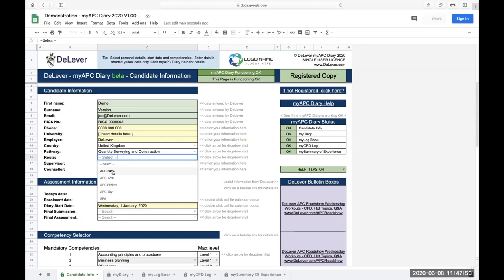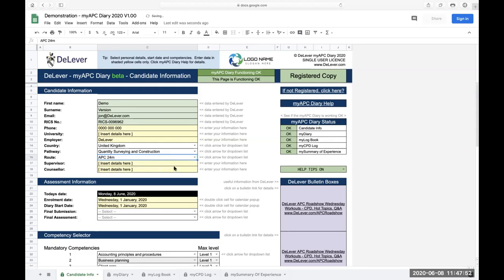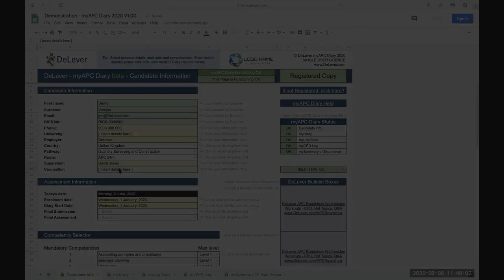So I'm going to select candidate 24 months, so that just reminds me what route I'm on, and then I can double click again and put my supervisor counsel in, or just click over the top. So we go, David Jones.